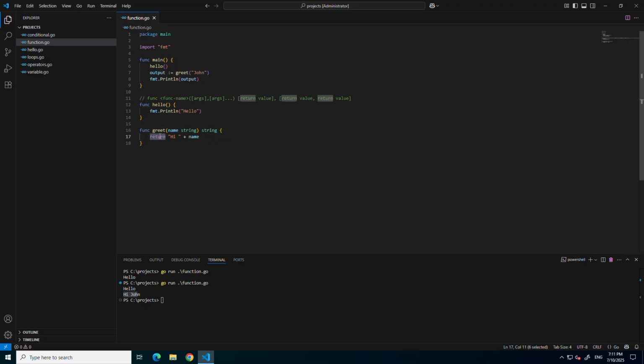The return keyword is used to return the value from a function to its caller. So in our case, the caller is the main function, right? And greet is referred to as the callee, the function which is being called. Caller is main and the callee is greet. And the argument or parameter is name and the return type is string, right? Because we are returning a string variable here.